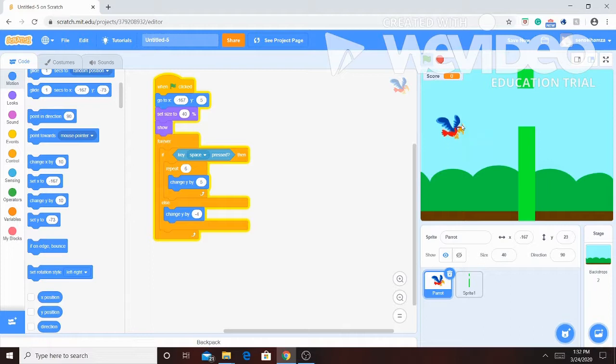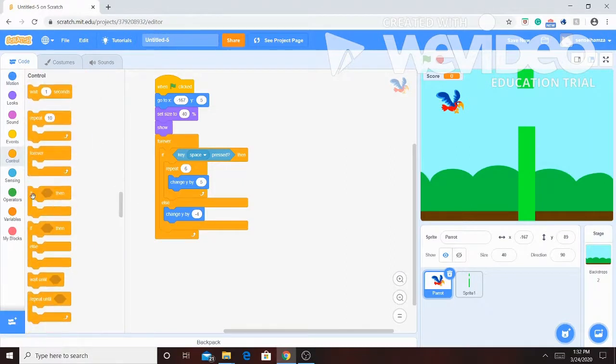So now you guys can see that when I press the space bar, it goes up 5, but when I let go, it goes down. So that's exactly what we wanted to do. This is good so far. So far, so good. All right. So the next thing we need to do is add another if statement. So we'll go to control, and we'll do an if statement right here. And for this if statement, we need an operator.